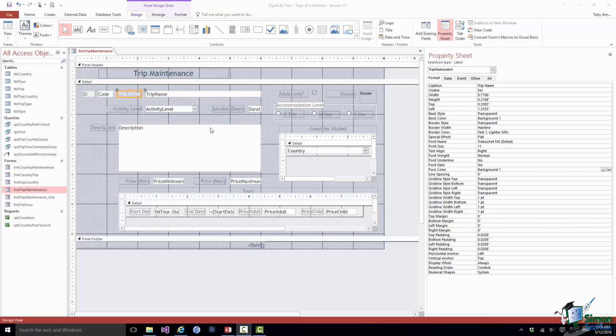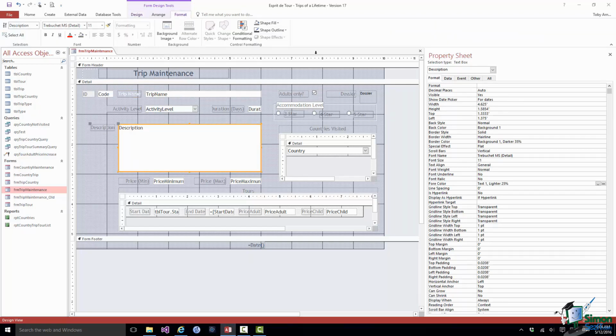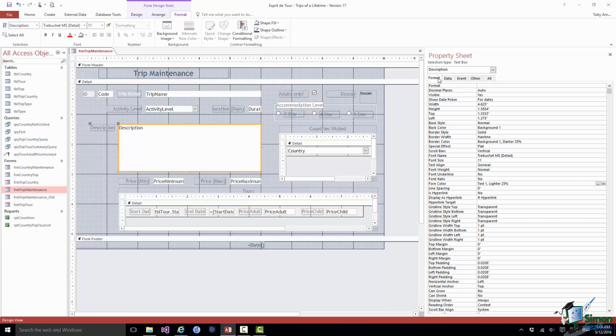One of them is that if I take one or more controls, let's suppose I select the description control there and click on the Format tab, I have a shape outline option in the control formatting group on the Format tab. And once again, I can choose a theme color or a standard color for the shape outline, which is effectively the border around that control. So if you look over here at the property sheet for that particular control, notice the background style normal, background color background 1, border style solid, border width hairline, border color is background 1 darker 35%.